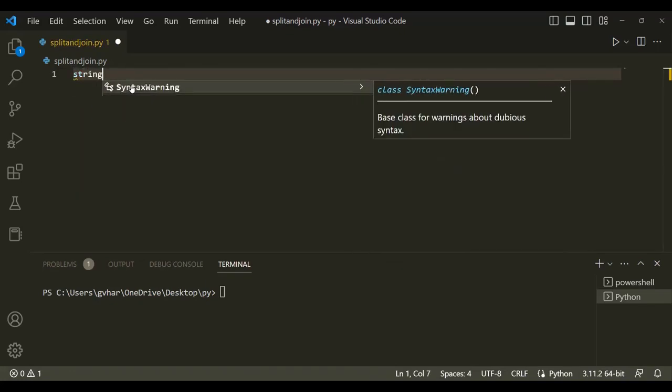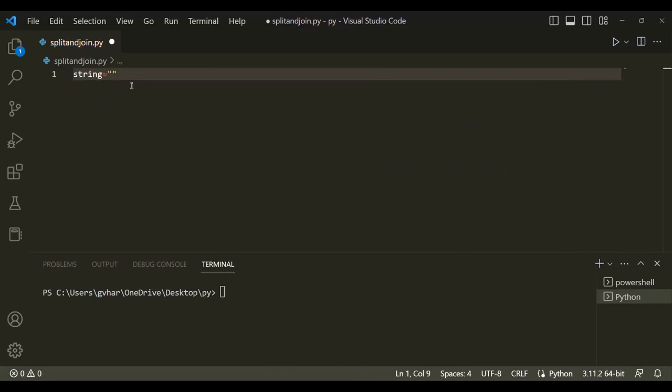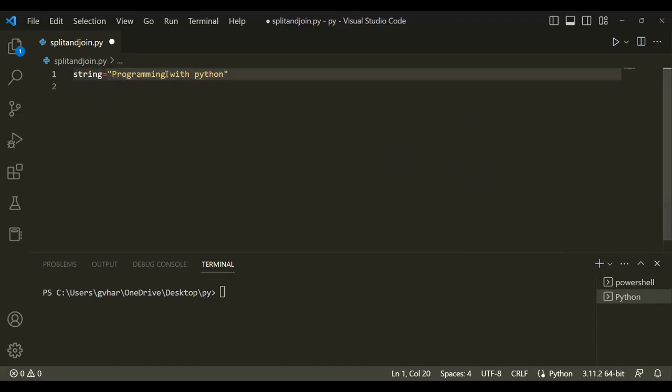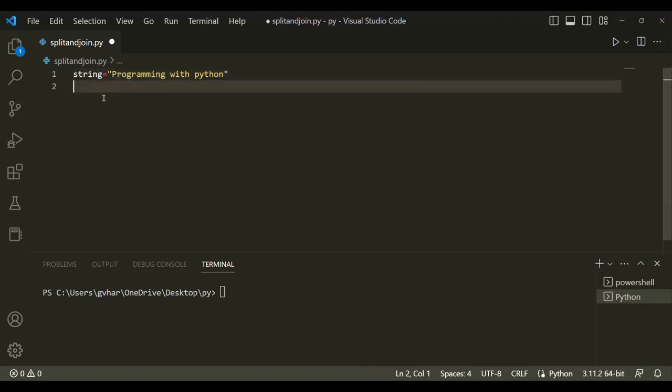We'll create a string now. String equals "programming with Python". So this is my string. What does split do here? Split converts the whole string into a list of substrings. For example, the word programming is converted into a substring.